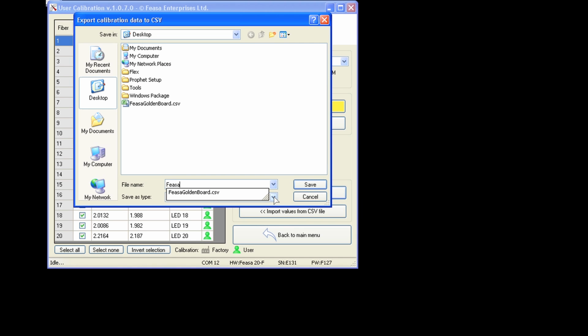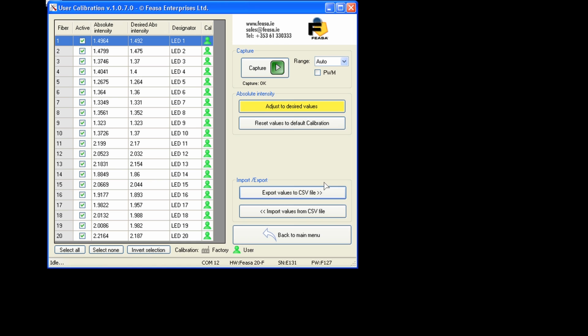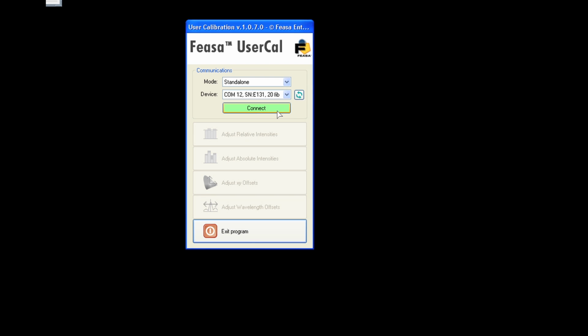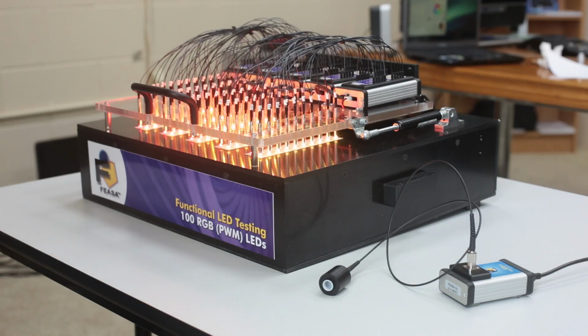The final results can be exported to generate a calibration certificate. The process can be repeated as frequently as required by quality control.